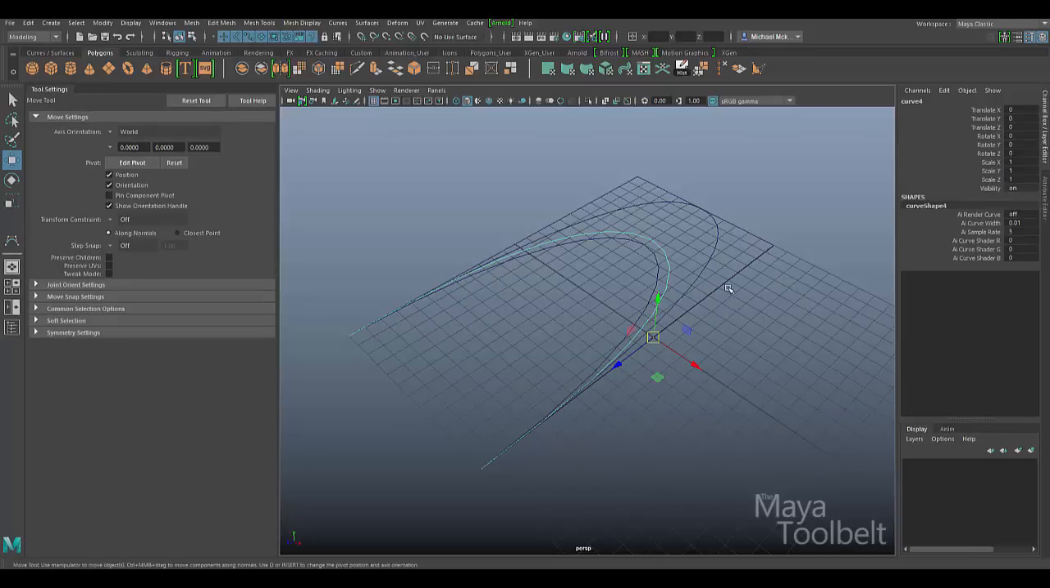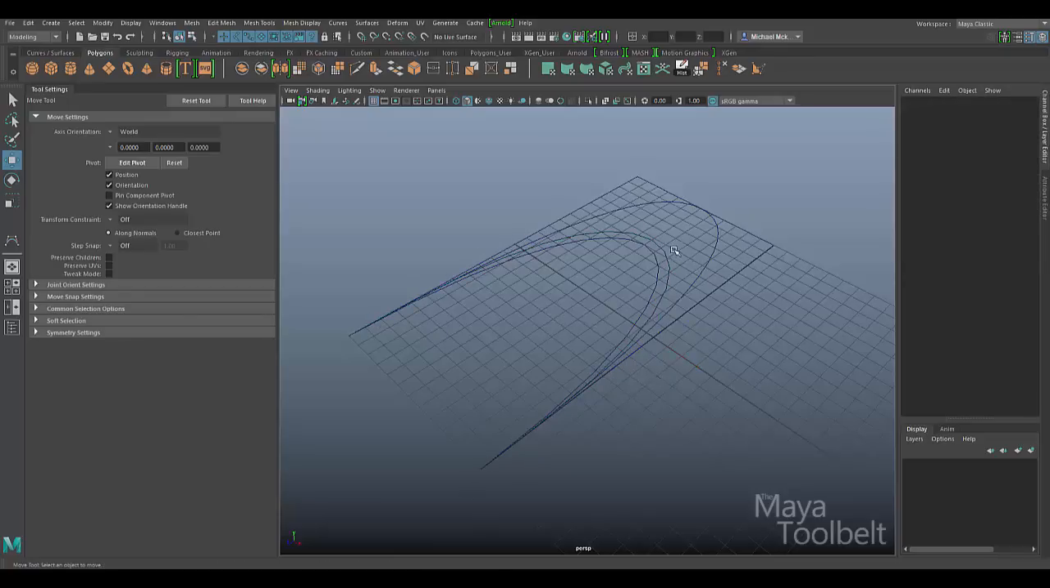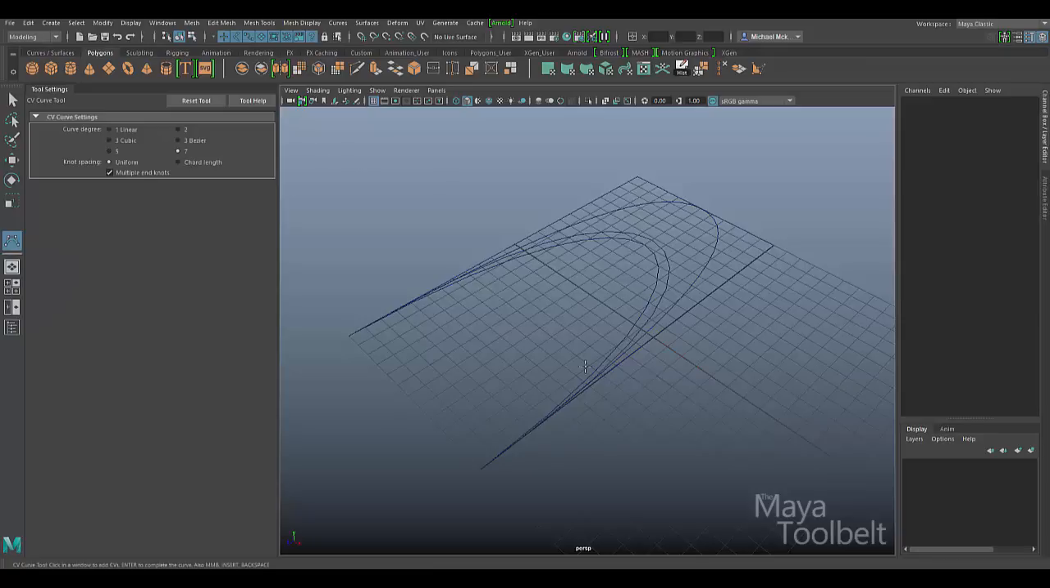So you see how the curve took longer to draw. You had to draw 6 points, 6 clicks, 6 CVs before the curve was actually rendered, and you can see the difference that curve shape is. And then lastly, we have a curve degree of 7. Now, I've never used this particular curve degree for any reason, but you would need 8 clicks, 8 CVs before the curve actually renders. So 6, 7, and 8.